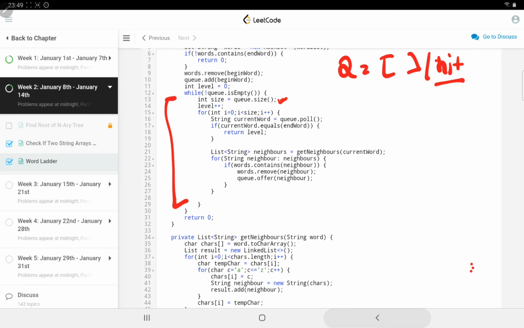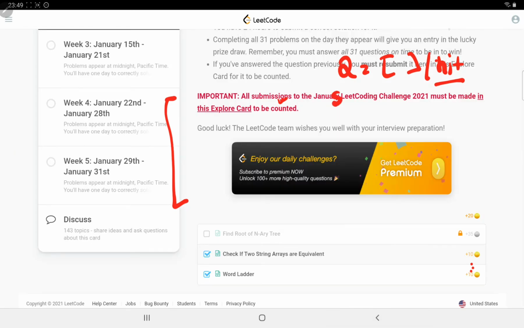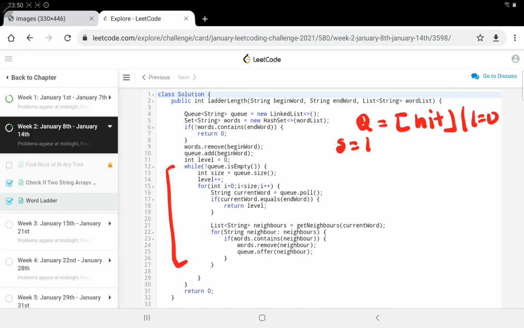So initially my size will be, okay, you can see that our queue is hit, that contains only one word. My level is 0, since we have not changed any word right now, and since we are using BFS, we are using size, right? Size will be initially 1, because at this time we have only one word, that is hit. Now we are going to increase our level for each iteration. So my level will now become 1.